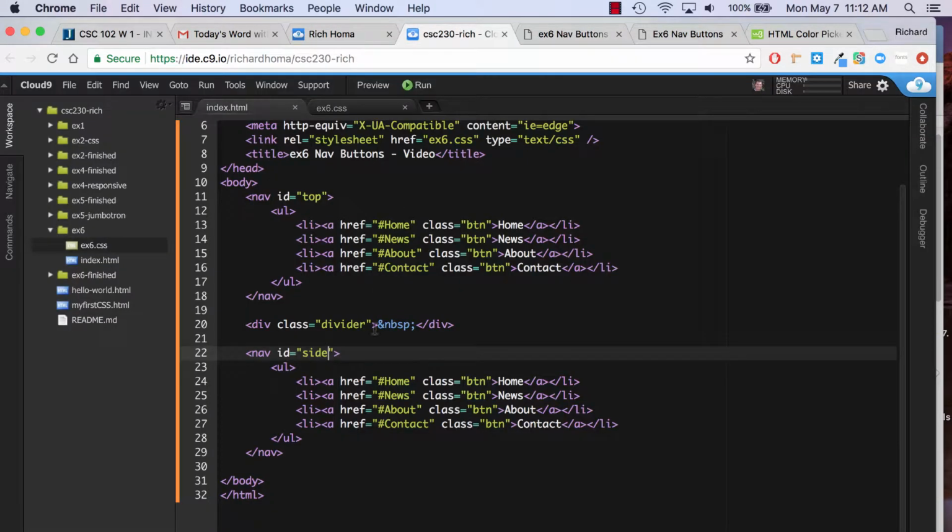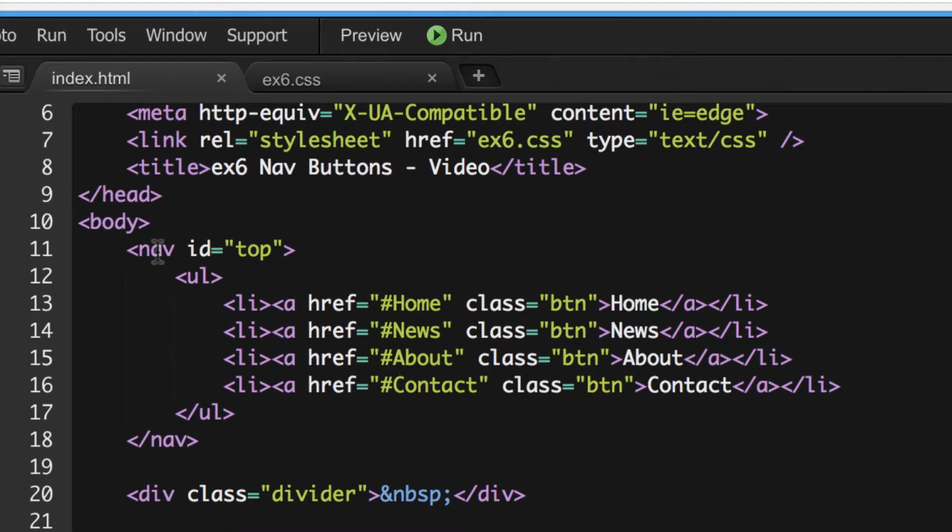So what we're going to do is style, here's our HTML, our nav top first. We're going to focus on the top navigation, then we'll do the side. We have an HTML element called nav, and that has an ID of top, so we're going to target that. We're just going to make it go across the page, put a little padding on it, so that our buttons kind of float inside of that.